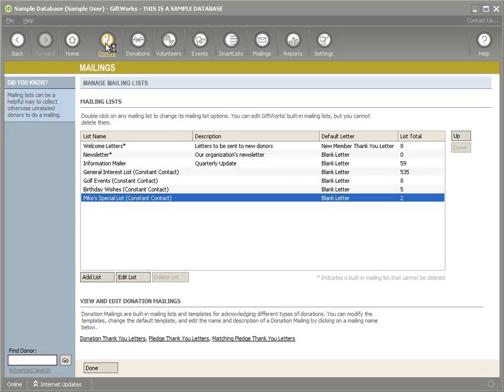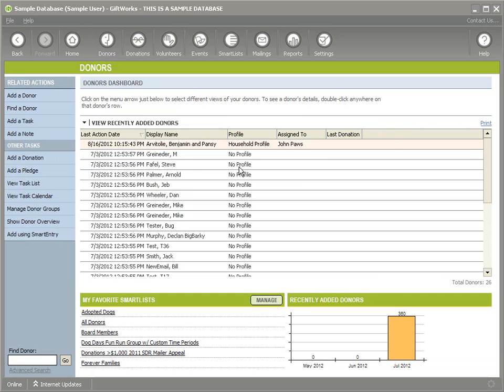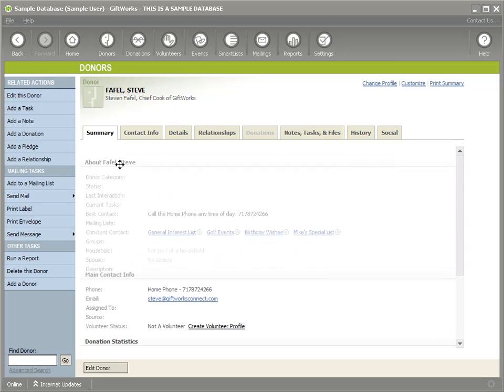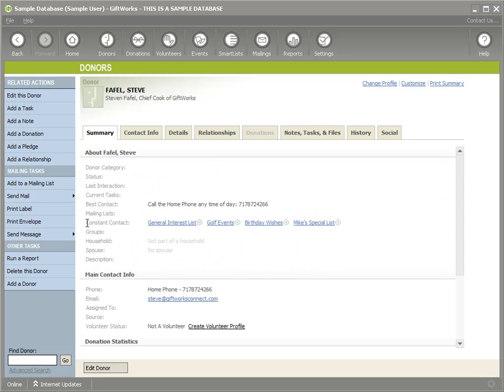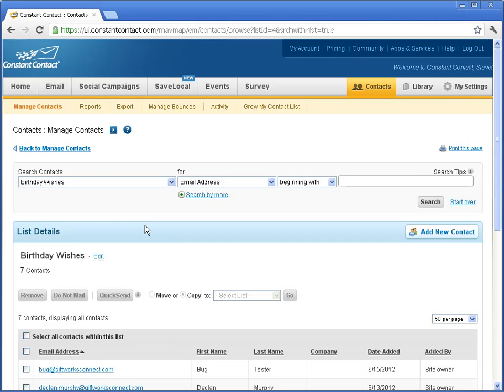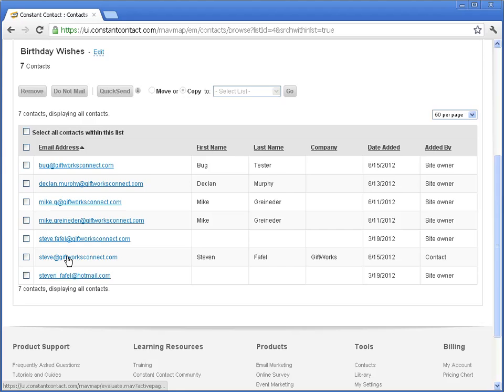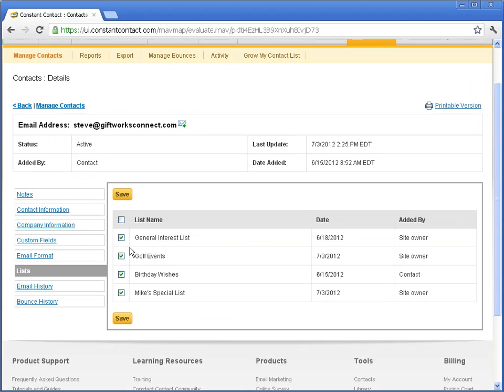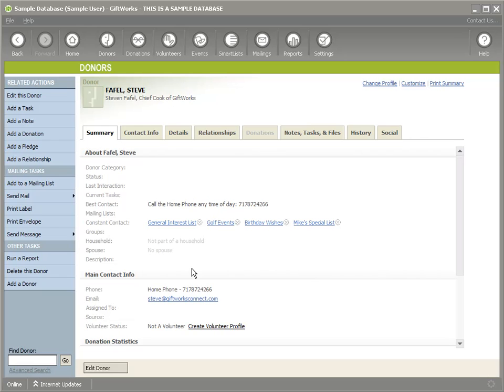Now, with that, I can simply go over to my donors. I can double click on a donor, and under this About Steve Faithful section, I'll drag this to the top, and I'll see that next to Constant Contact, he's in all 4 lists. And if I go over to Constant Contact and we look up Steve, I know he's in the birthday wishes, and so I'm going to find him right there. I'm going to click on Steve, and if I go down to what lists he's in, I'll see that he's checked off that he's in all the lists here on Constant Contact. So Constant Contact matches GiftWorks, and that's great.